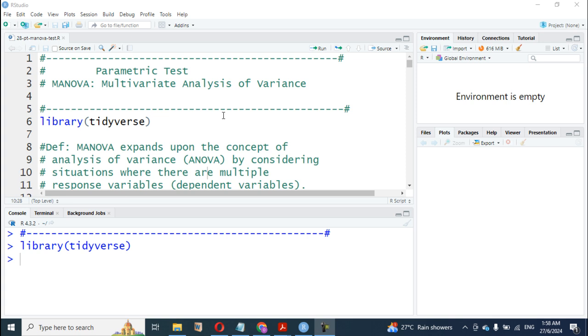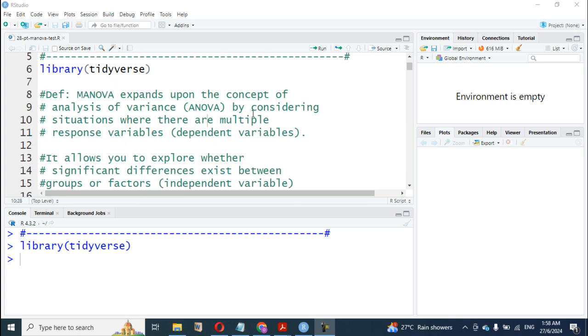MANOVA is otherwise known as multivariate analysis of variance. It's a higher analysis over ANOVA. When we talk about MANOVA, it actually expands upon the concept of ANOVA, which is analysis of variance, by considering situations where there are multiple response variables. When I say response variable, I mean dependent variables. So I want you to take note of those terms, as I use them interchangeably here. Response variables are known as dependent variables.